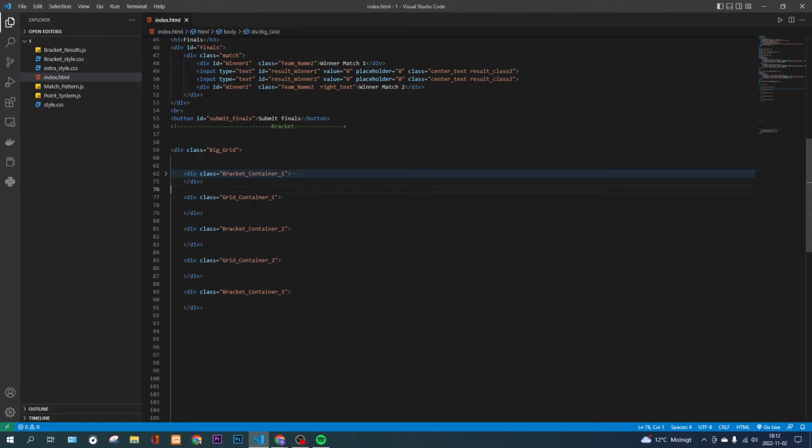Alright, now next up is the grid container 1. Inside of it, we're going to have a grid box, and for that we do div, and this div is going to get a class called the grid box, and we can probably tab this as well. Inside of the grid box, we're going to have 2 boxes.